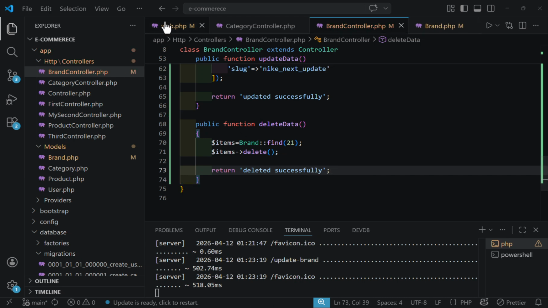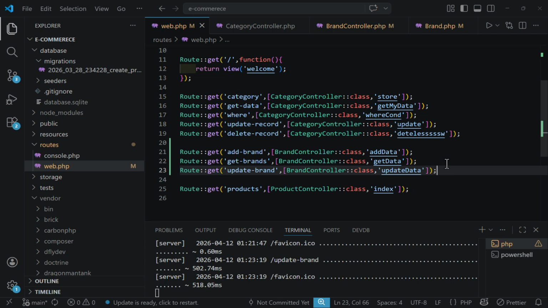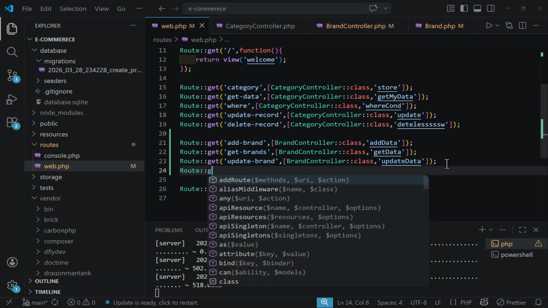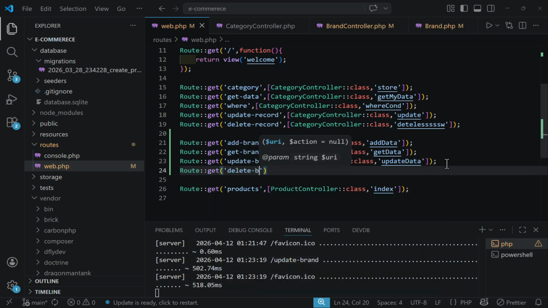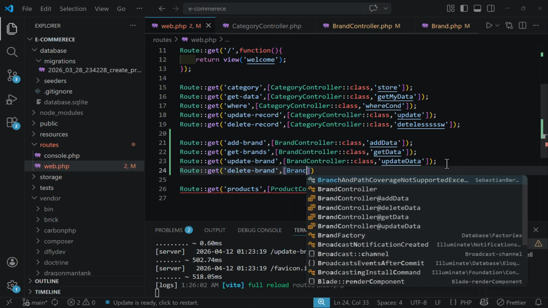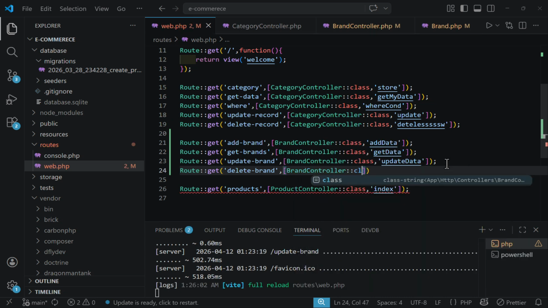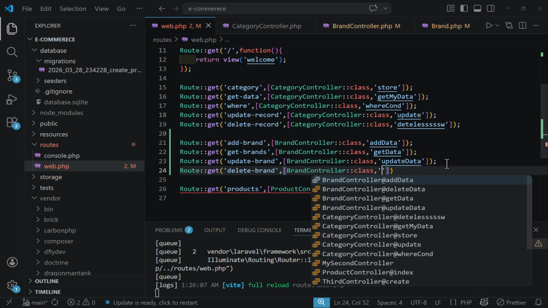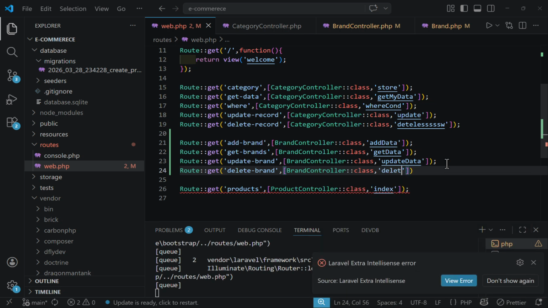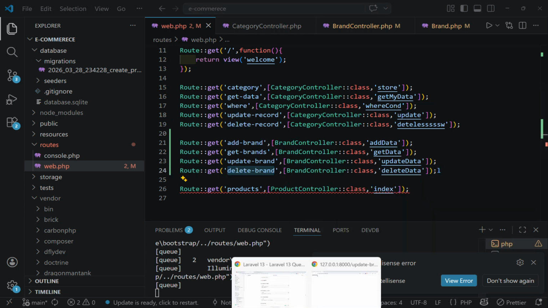Okay, let's go and create the route for this. Route::get delete brand, controller::class and my method name, which is delete data. Now let's copy this and go to the browser, call this URL.